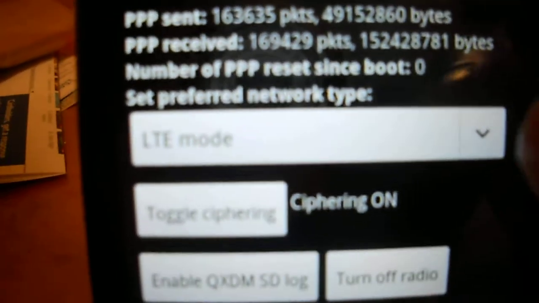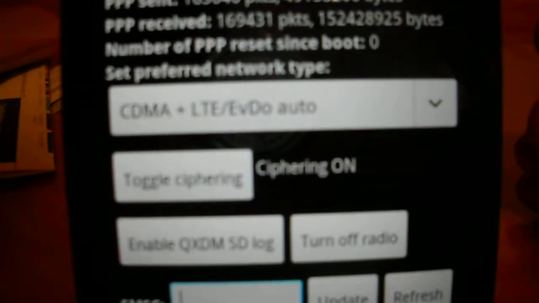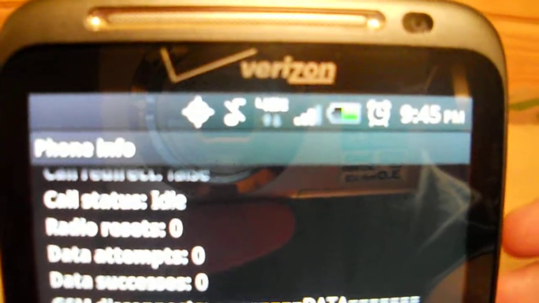Okay? Then, before you leave the menu, one more time, you need to hit the menu, this drop-down box, and click on CDMA plus LTE/EvDo auto, like that. So now, it'll begin toggling between 3G and 4G again whenever it can find the 4G signal.